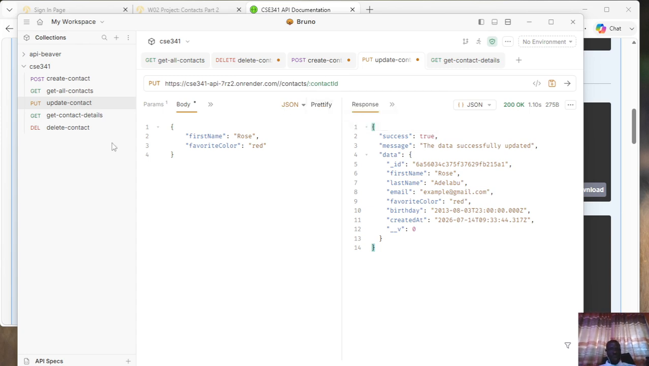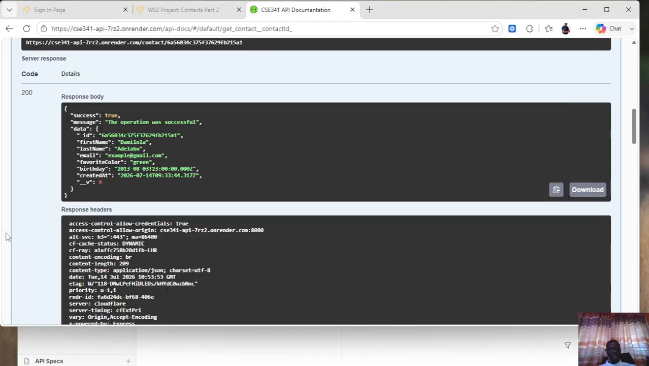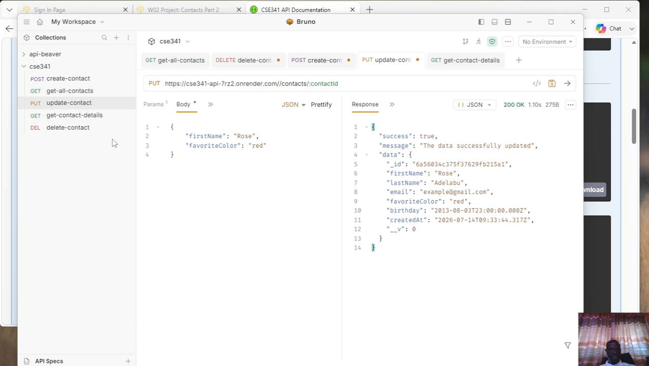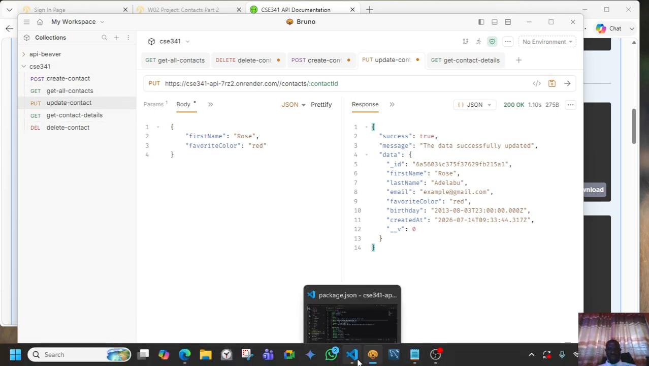Good. So our delete has worked over there. Our post has also worked here. Likewise, our create and edit. So everything is working fine right here.